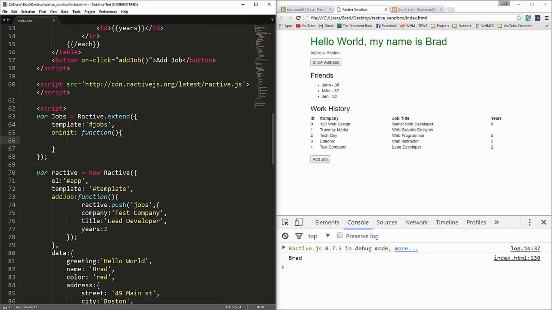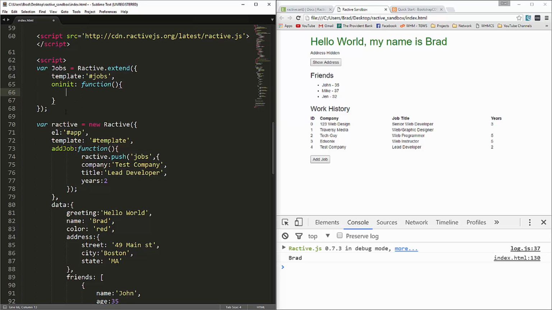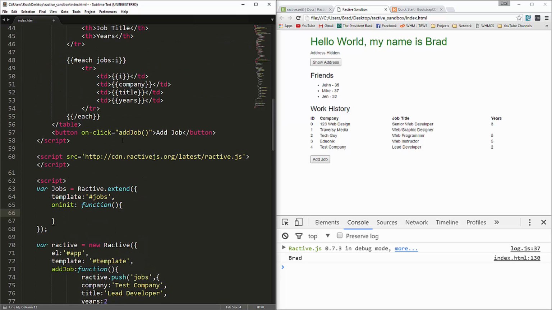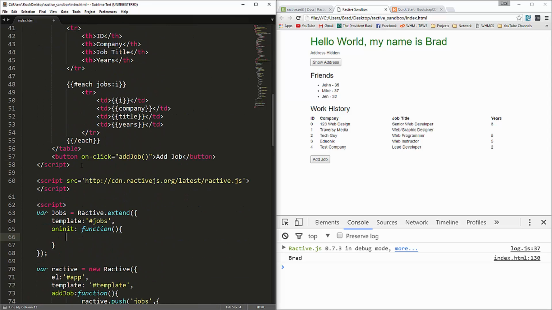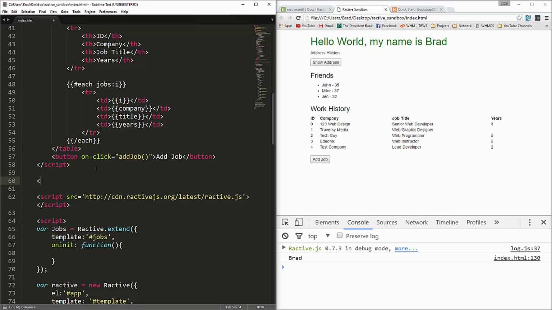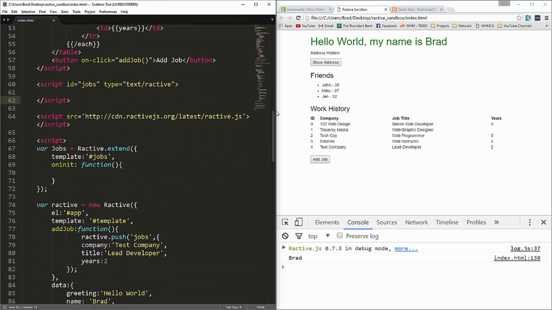Alright, and then pretty much everything we do is going to go in here. Now we need to create another script tag under the main template here. So let's go right here, and we'll say script, give it an ID of jobs and a type of text/ractive. And for now, let's just say this is jobs component.